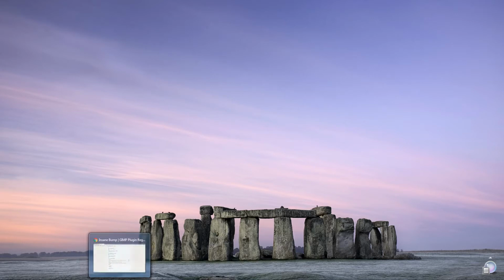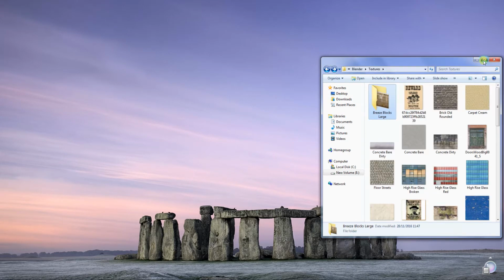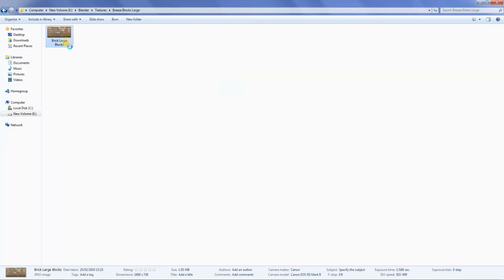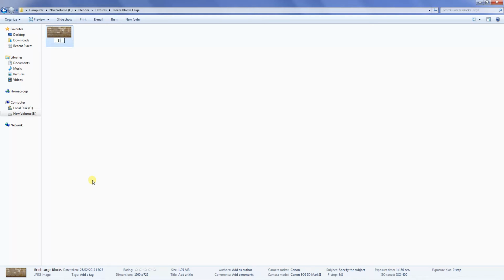Okay, so what I'm going to do today is I'm actually going to create myself a texture library. So I've started off with one of mine here. Basically, I've just created a folder for this breeze block here, and renamed that just so it's the same. Rename. Breeze block.